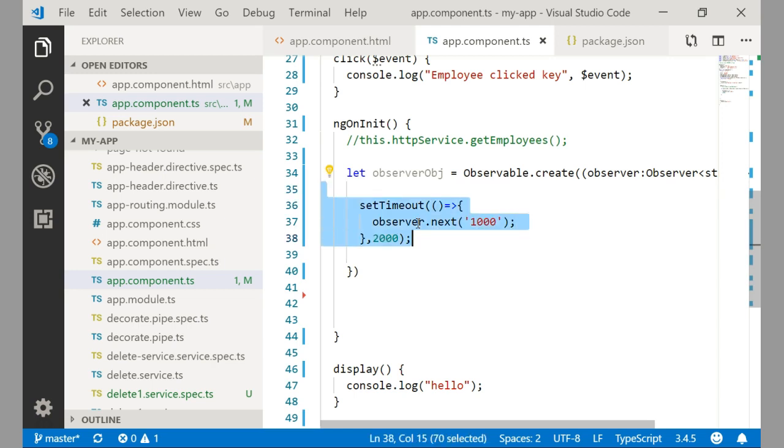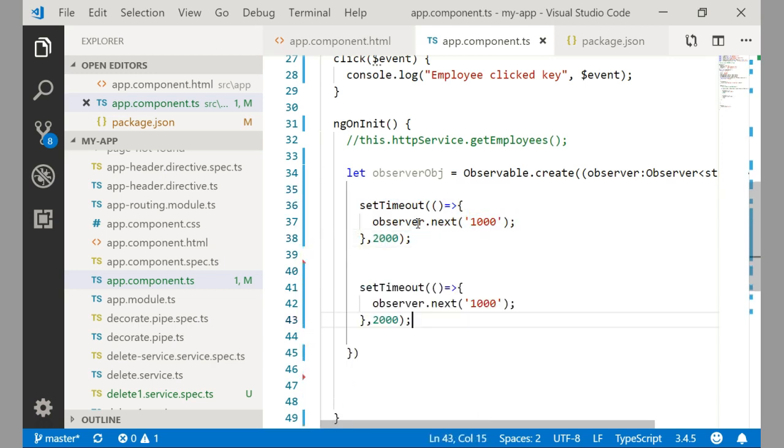So let me send another data. This is the first data I'm sending. Maybe after 4000 milliseconds, I will send 2000. Okay, I'm sending this. Now the observer is sending data. I have made this observable send data, and I have to make someone receive it, right?